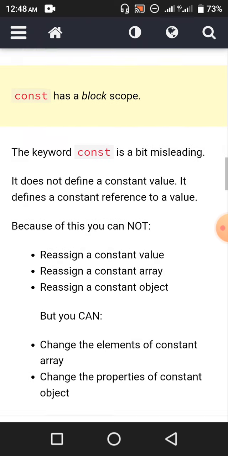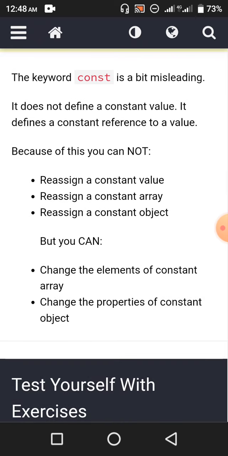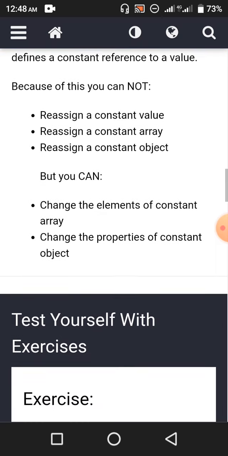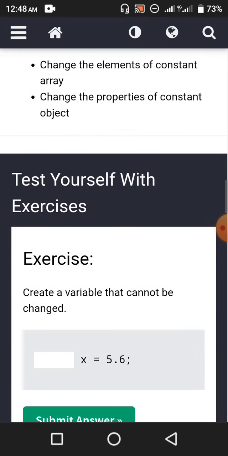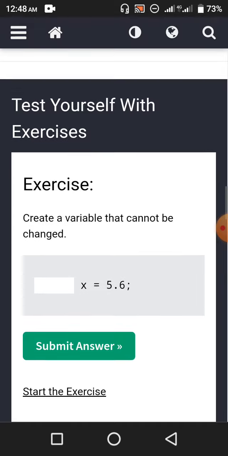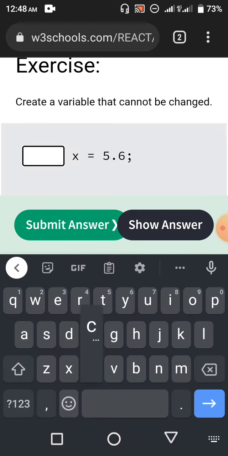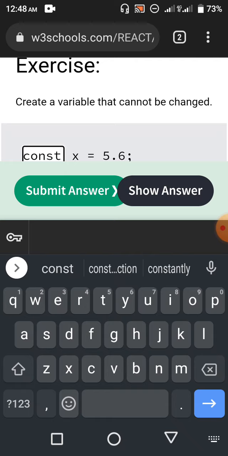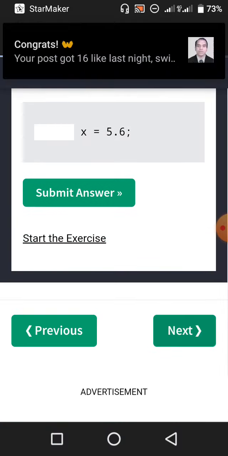Because of this, you cannot reassign a constant value, a constant array, or a constant object, but you can change the elements of a constant array and change the properties of a constant object. Test yourself with exercises. Create a variable that cannot be changed. So it will have to be const with a lowercase c. Then I submit, so you know how to do that.